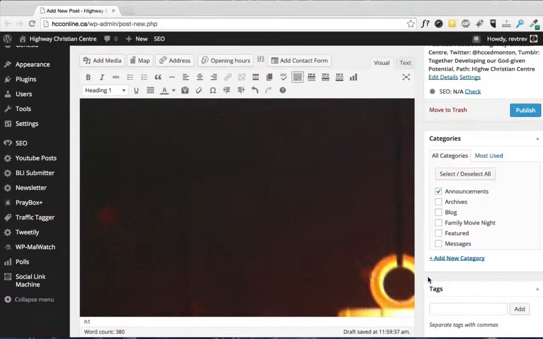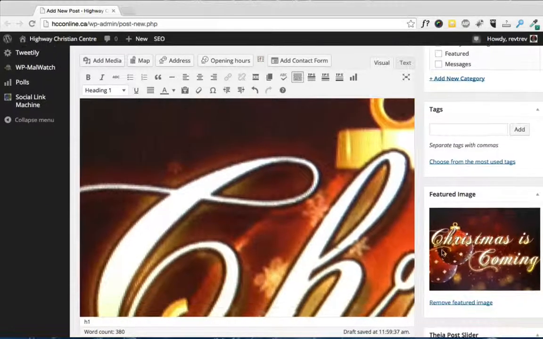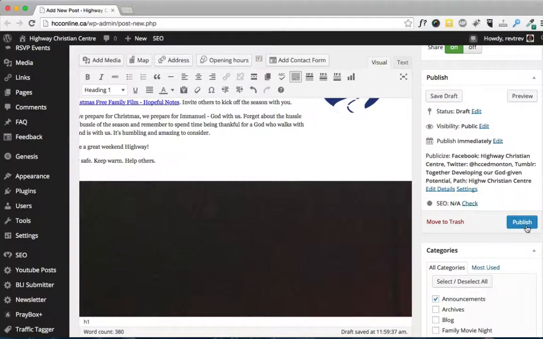The next thing you need to do is make sure you select the featured image, because that'll show up in your email as well. So what I want to do is first publish this post, and then get the link for the post. I'm going to show you that in a second.